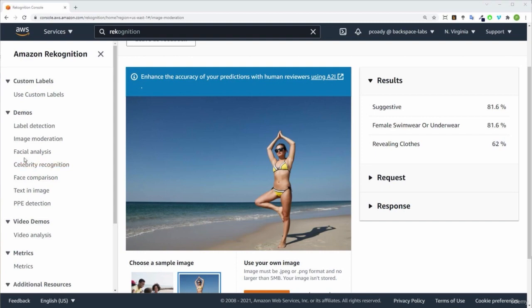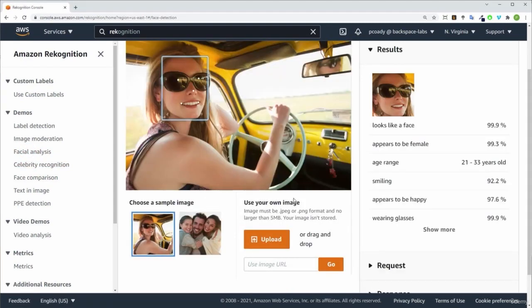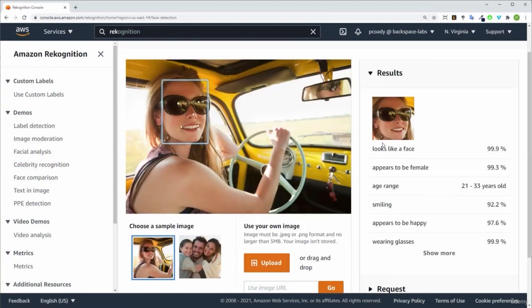Let's have a look at another one. So facial analysis. So here we can see it's picked up that it looks like a face, 99.9% certainty on that. It's a female face, 21 to 33 years of age, pretty good. Smiling, wearing glasses. So a lot of information there has been picked up on this simple photograph. Let's have a look at the next one here.